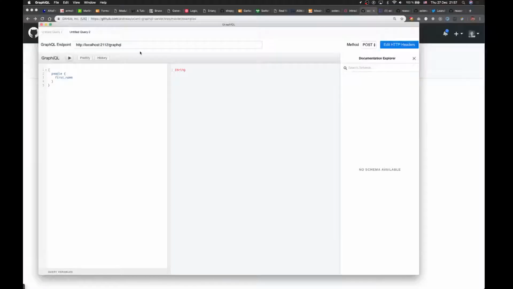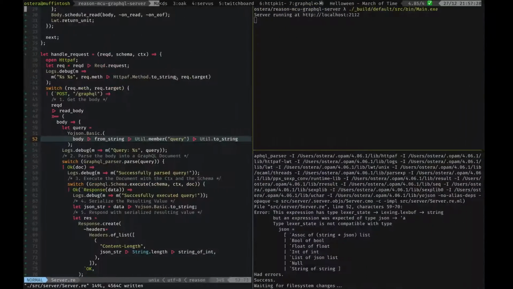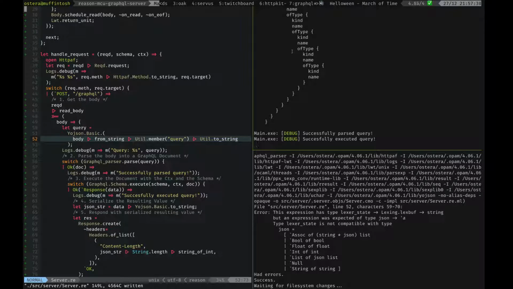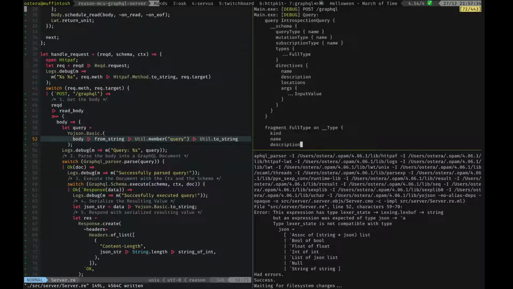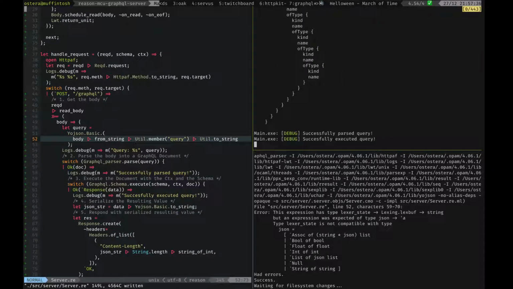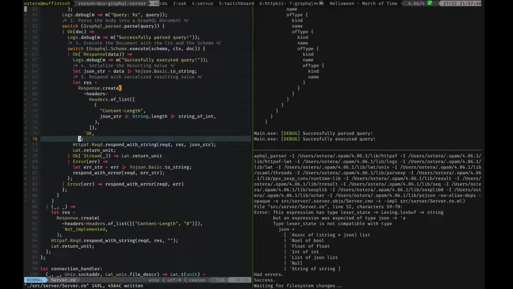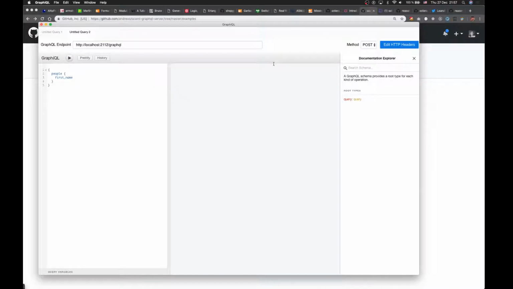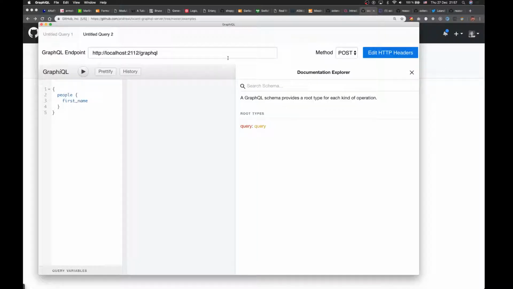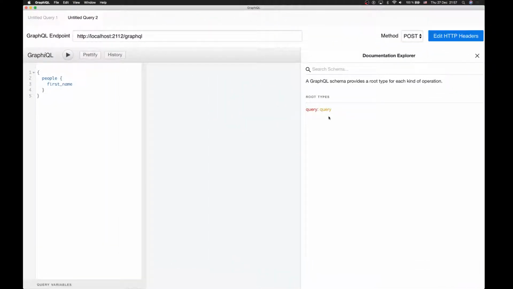So now we have a server there, and if we refresh this thing, da-da! Successfully parsed the query. Here's the query that we're using. Successfully executed the query. And look at that. We have a schema here on the left. I'm going to make this bigger so people can take a look more nicely. There you go. We have a query that has people that will return persons that are there. They have to be there. Yeah. And that makes sense.